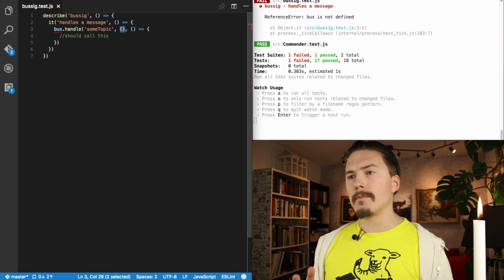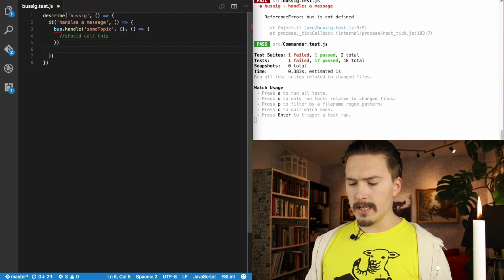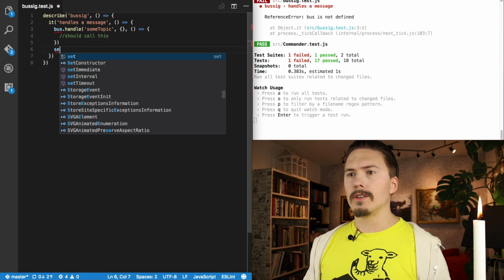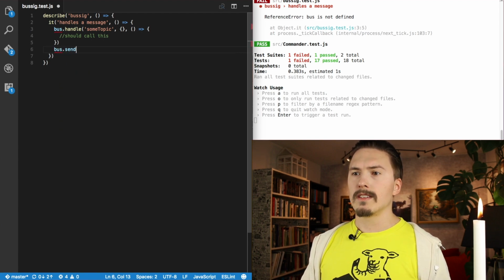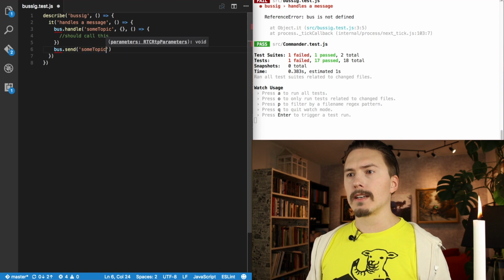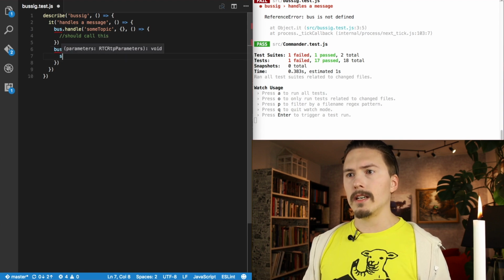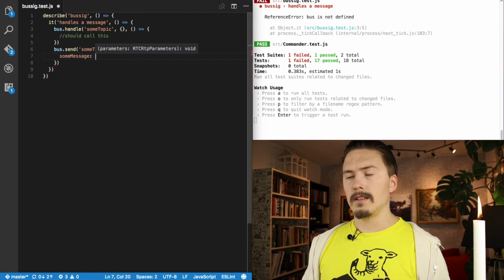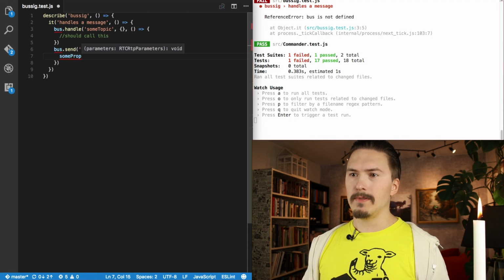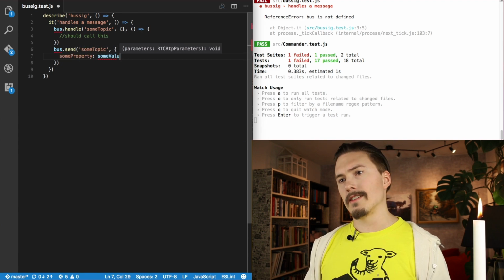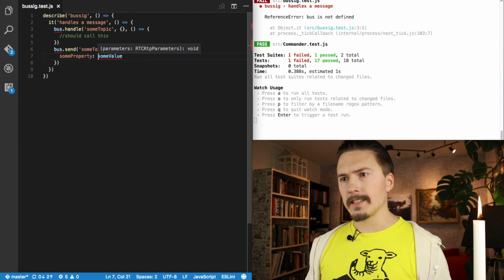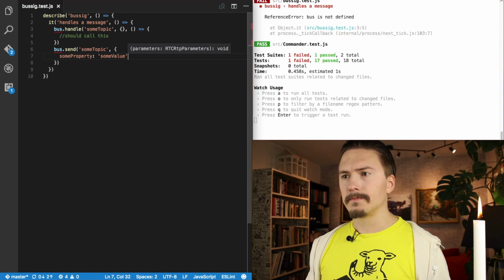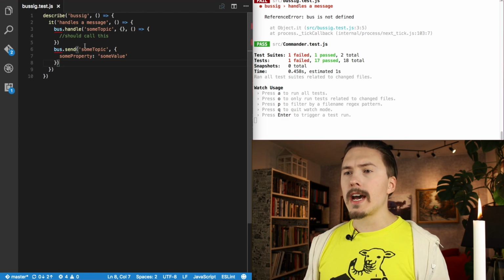We're just gonna give it an empty object for now, and I also know that I want to have it look like this. Bus.send, if we send something on some topic, and we send a message that is just some property, not some value. Let's go with that, and that's gonna be, let's call it a string. Okay, fine, but what is it that we actually want to expect?